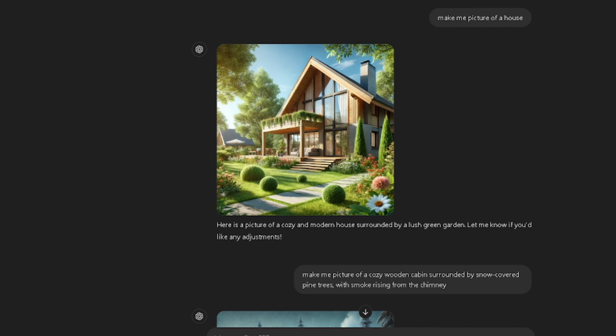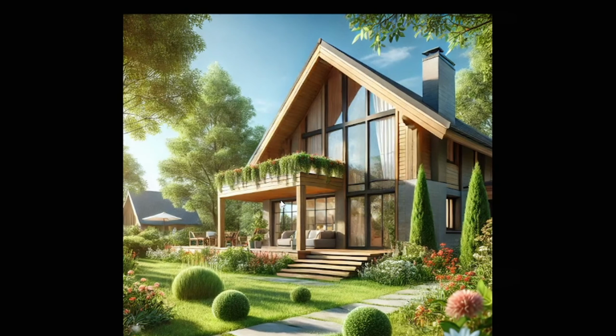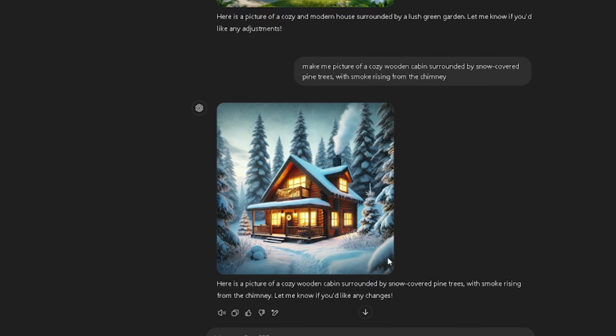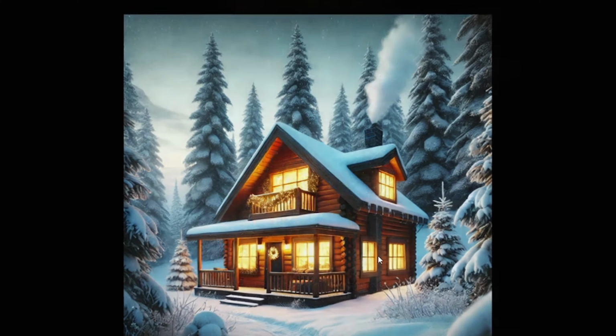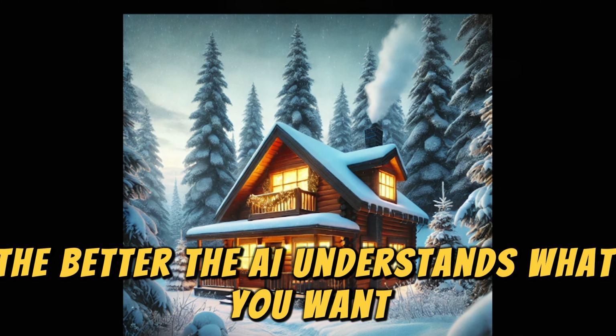Three, be detailed. Details matter. Instead of saying, a house, go for something like, a cozy wooden cabin surrounded by snow-covered pine trees, with smoke rising from the chimney. The more vivid your description, the better the AI understands what you want.